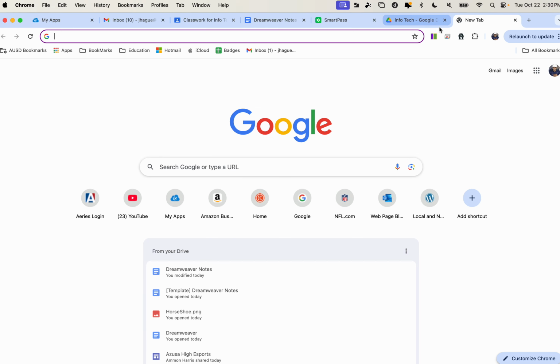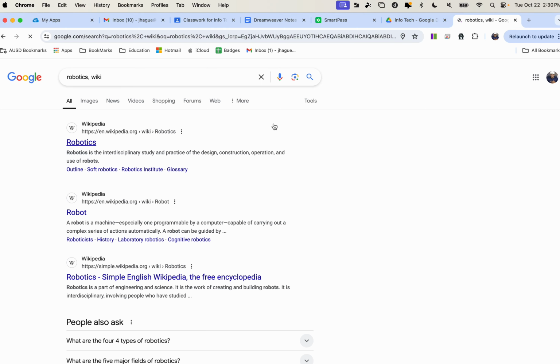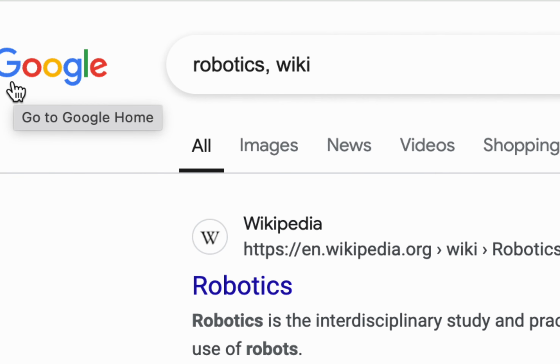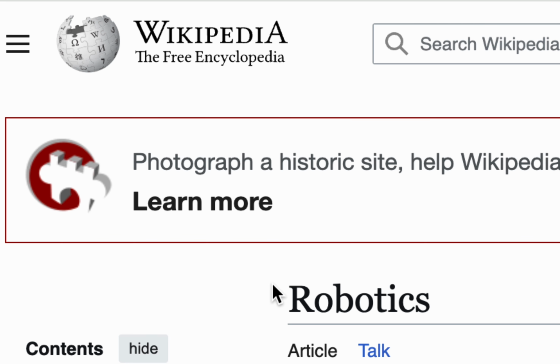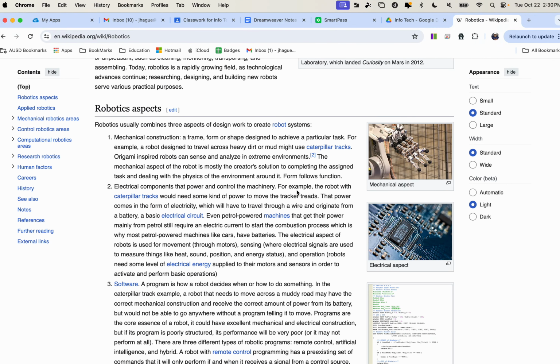All right, so type in robotics wiki. Okay, robotics wiki. And then go ahead and click inside. So here's our text right here. This is what we're going to put.